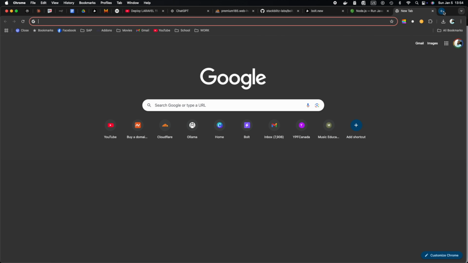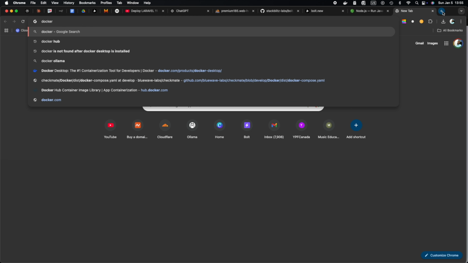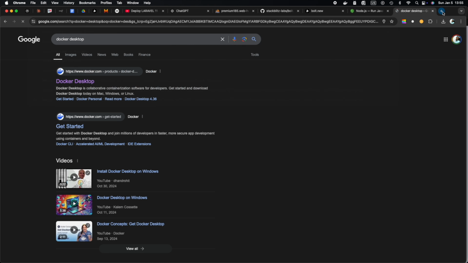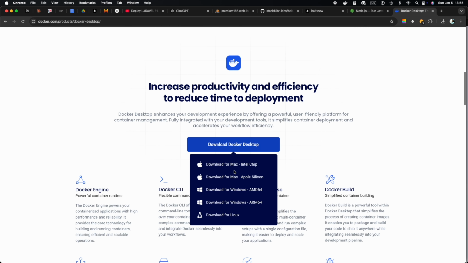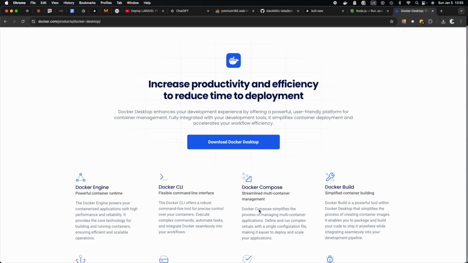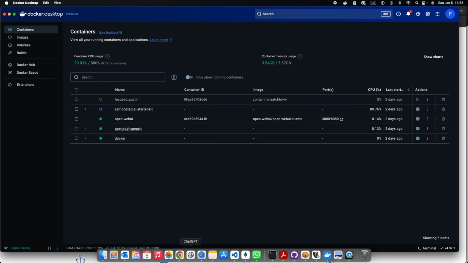What you can simply do is go to Docker and install Docker Desktop. Find that on Google, come to Docker and scroll down. You'll see download Docker Desktop, select your operating system. Once you do that, you should have something like this opened for you. In your case, you probably will not have any container because you haven't installed anything. In my case, I have some containers. Some of them are running, this one is not, and so on and so forth.